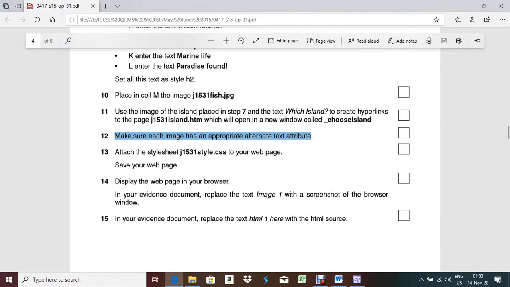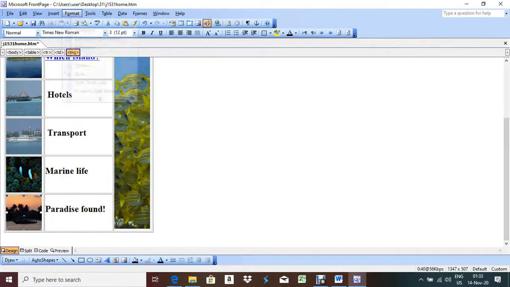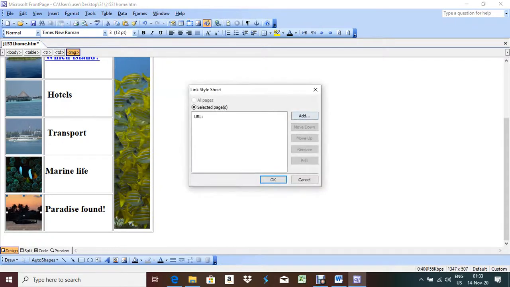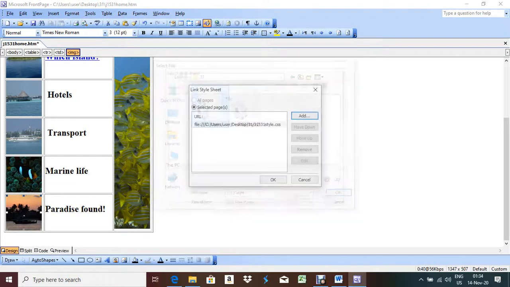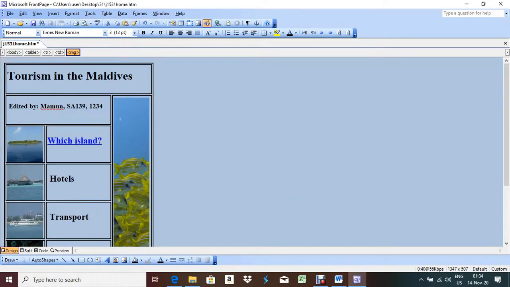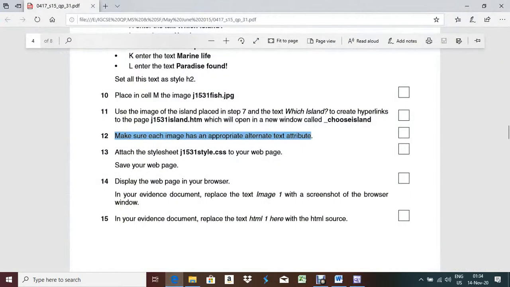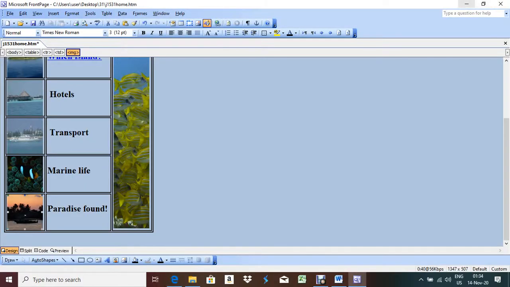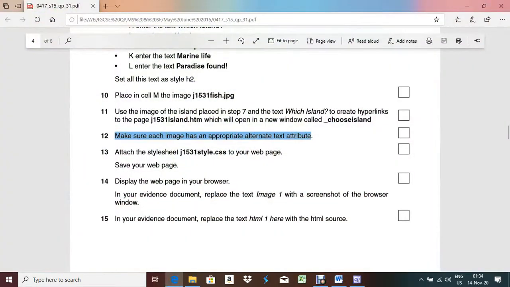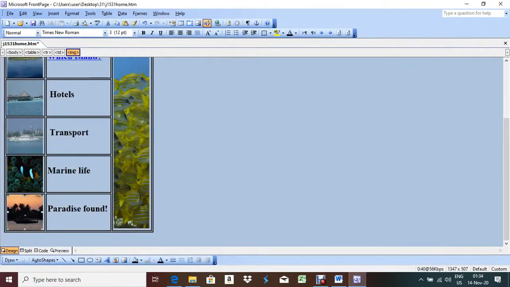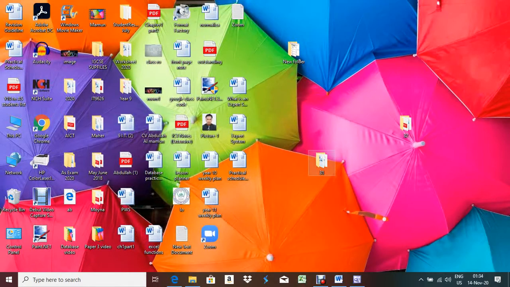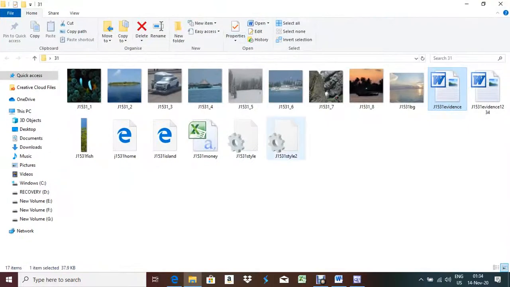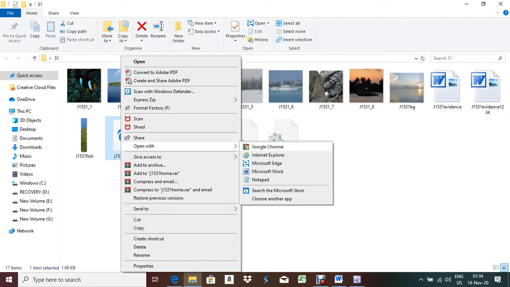Next one, attach the style sheet J1531 style.css. So go to format, style sheet, link at desktop 31 style.css. Okay, perfect. Now what you have to do, display the web page in your browser. What is the name of the page? home.htm. First you save it, then you will see the star sign is not there. Control S, home.htm. Minimize this part, 31, right click, open this one in Google Chrome.